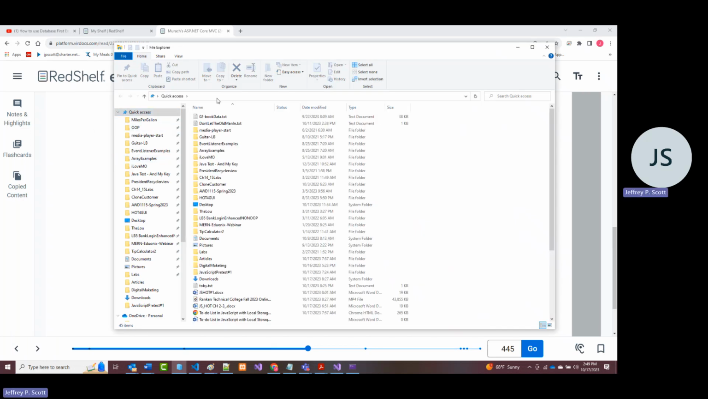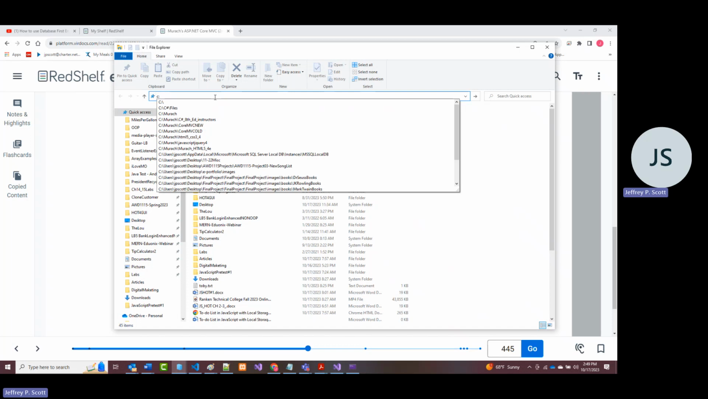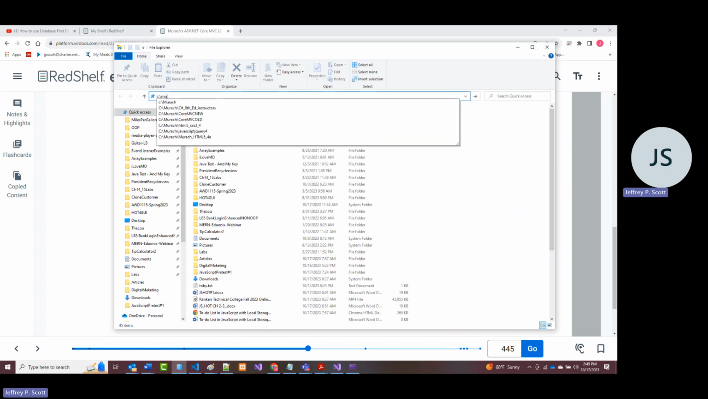By looking in File Explorer, you should have this. So C:, Muroc.